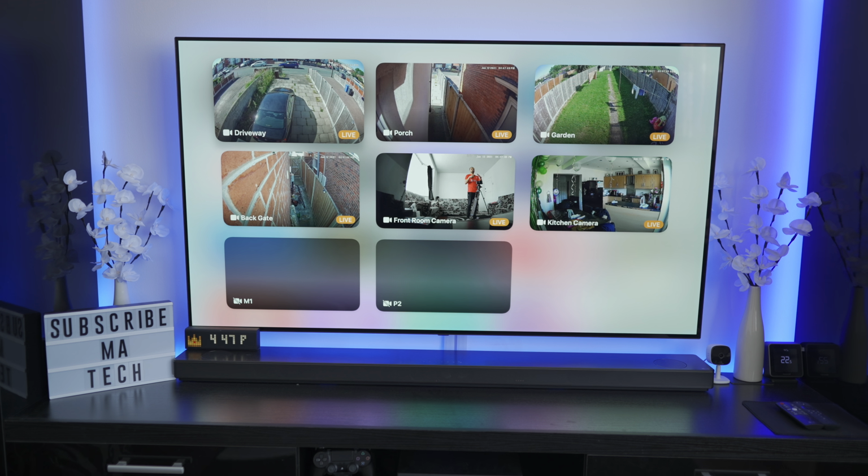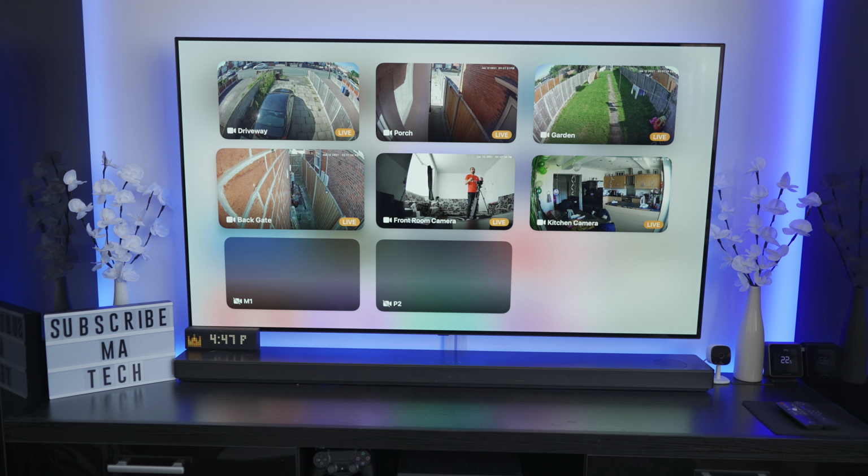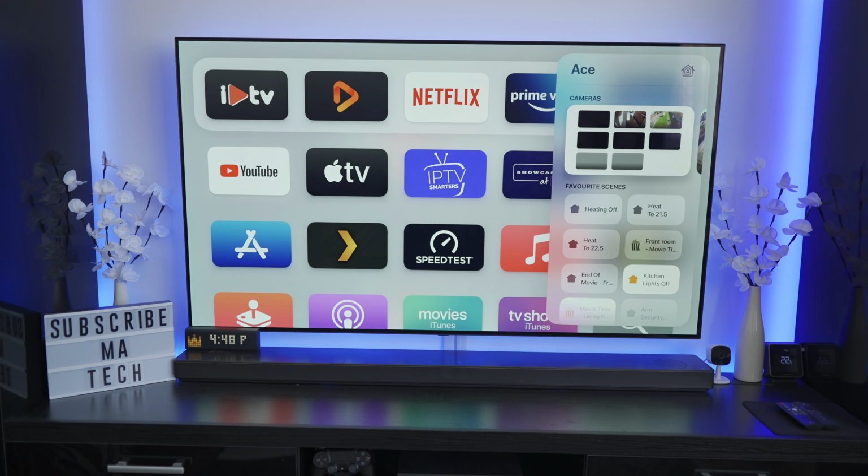Whereas with this, if you're expecting a delivery, or if you just want to have them up on screen to keep an eye on them, every single camera is live at the same time. So you're getting, as you can see, cars passing by, wind blowing in the garden. All of this is live. So that's a nice feature that they've added.